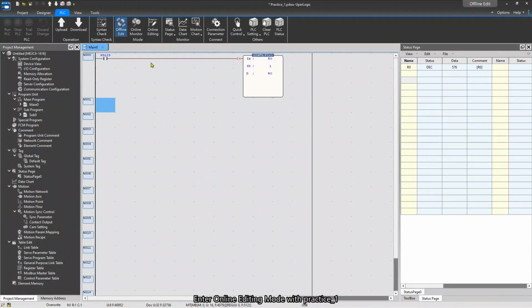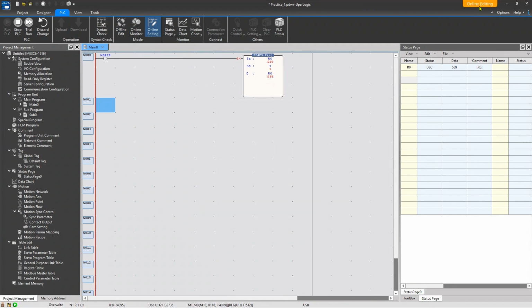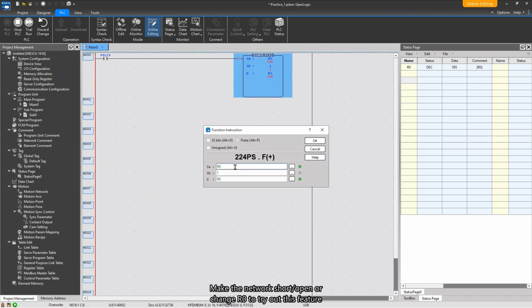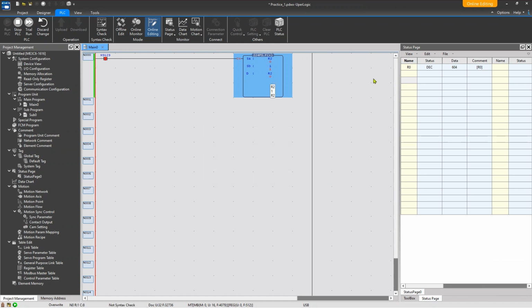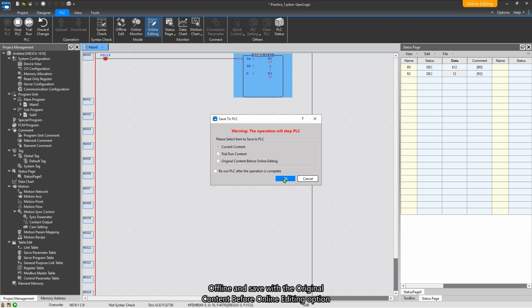Enter online editing mode with Practice 1. Make the network short/open or change R0 to try out this feature. Offline and save with the original content before online editing option.